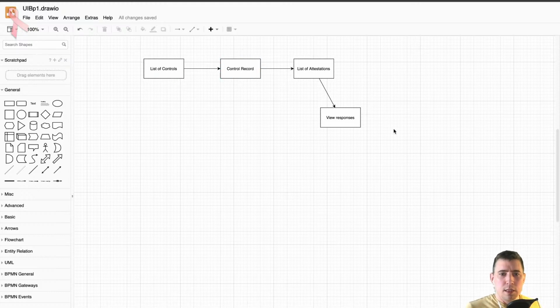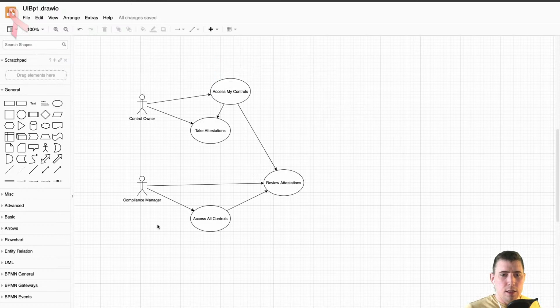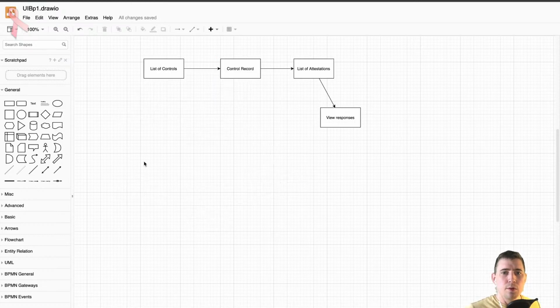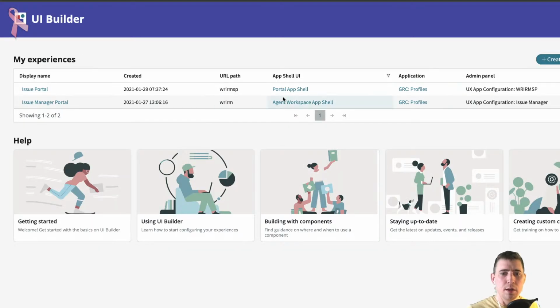Cool. So that's the use case. This is what we're trying to build, and I've got a scope, and I'm in UI Builder. So you can see here, I've had a couple of goes just building out an experience and admin panel. This is the main thing to remember.